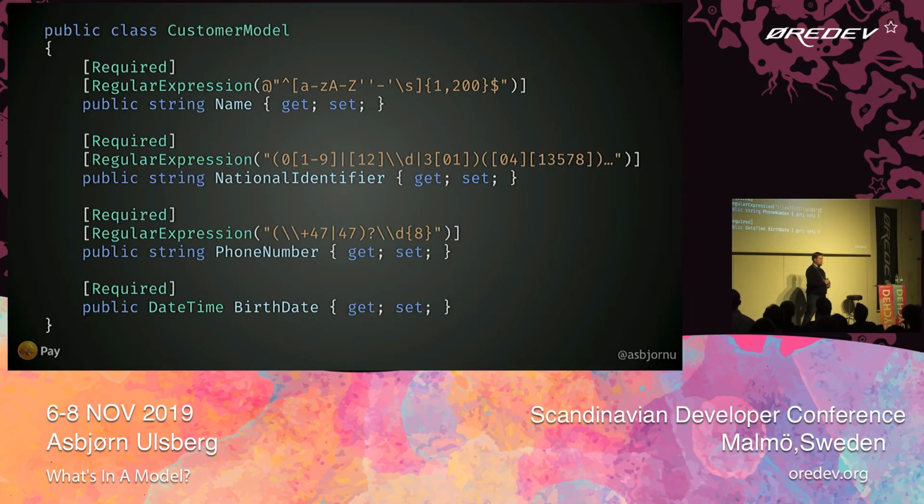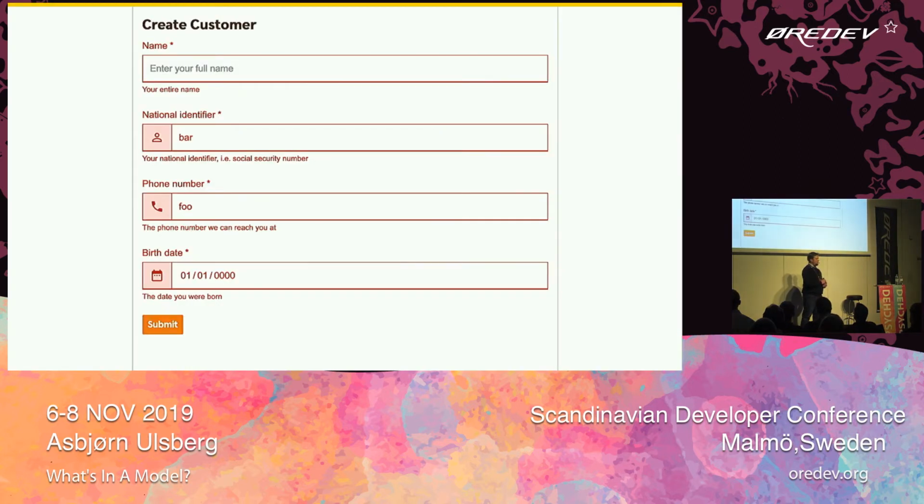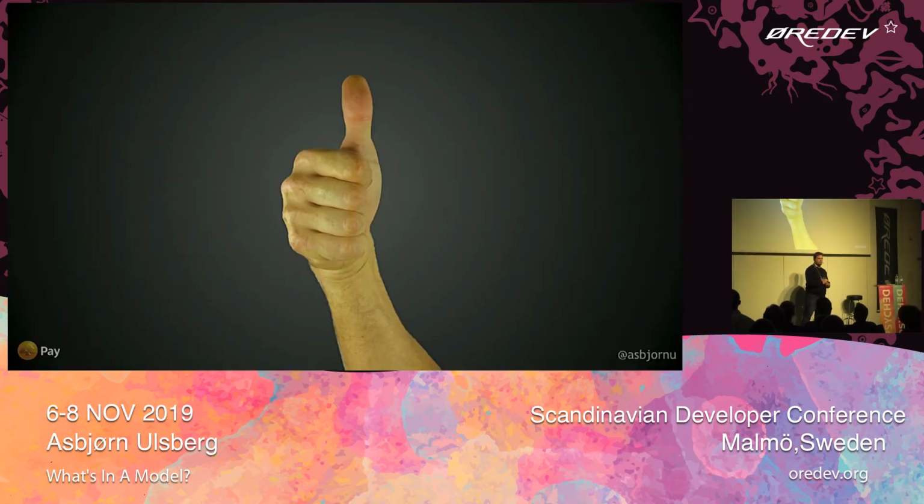And this is now how our customer model looks like with validation attributes. And we test the validation and get a great sense of accomplishment as we see the UI completely painted in red. So, now it's thumbs up and we can go home, right?